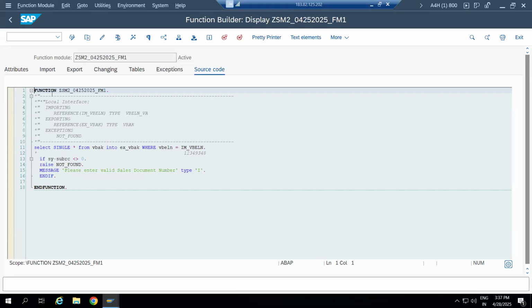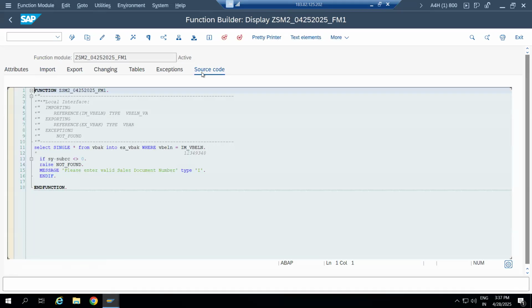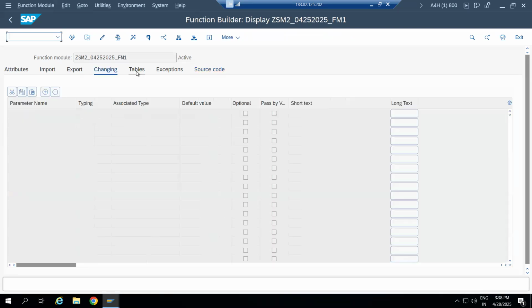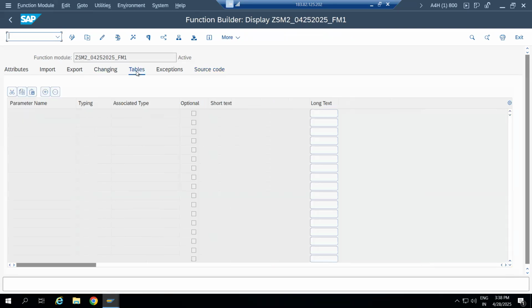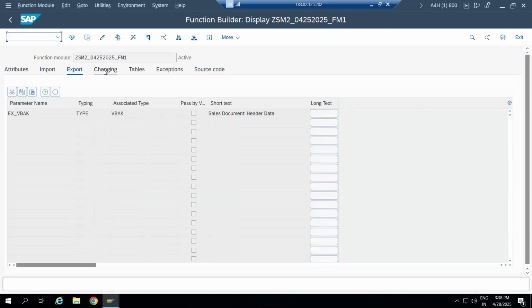We have seen the creation of a function module. We have some basic function module where we have the import and export tabs, and the related code I have written under the source code tab. So this is one of the modularization techniques which we have seen. Today I'm going to explain the changing and tables tabs. Already we have seen what is meant by import and export, right? So today we'll see changing and tables, and also I will take a different scenario for that.